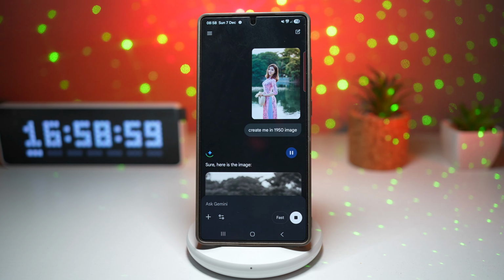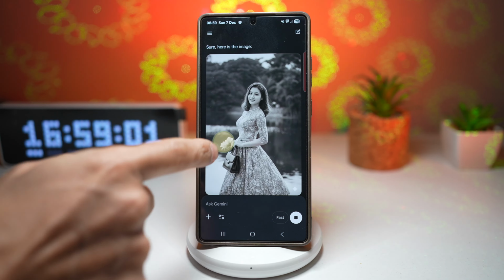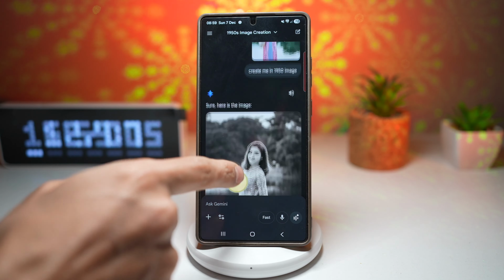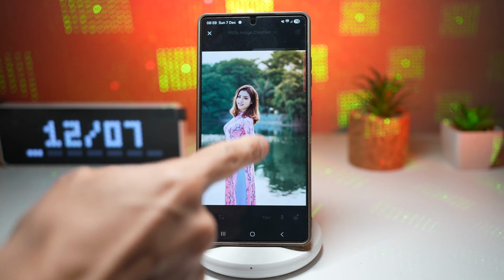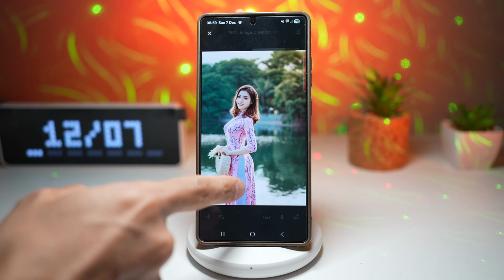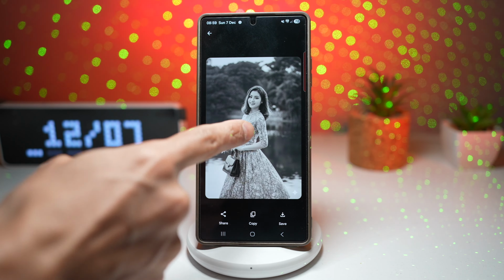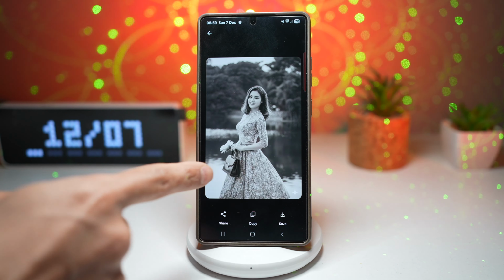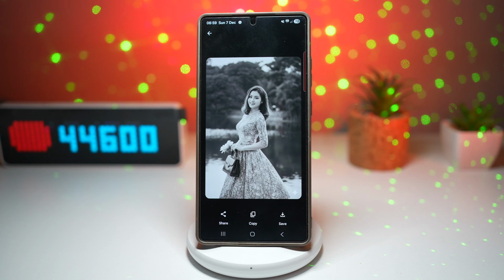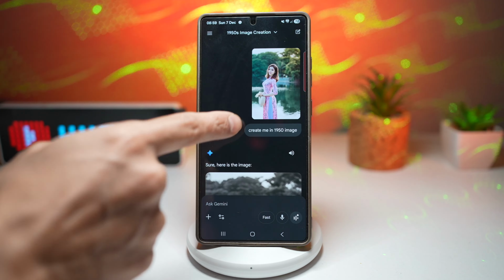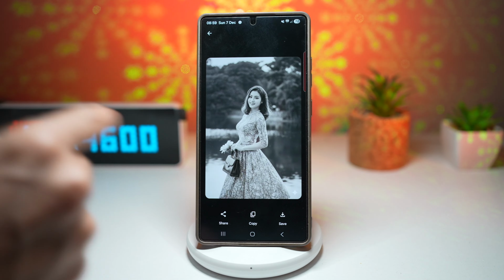Sure, here is the image. So as I go ahead and scroll down, you'll see that image has been turned into a 1950 image. This is the original. We have all the colors in the dress, while in the new image, you can see that the dress has changed as well into a 1950 style, and you have the photo in black and white. The purse has changed as well from a white purse to a black 1950 purse.